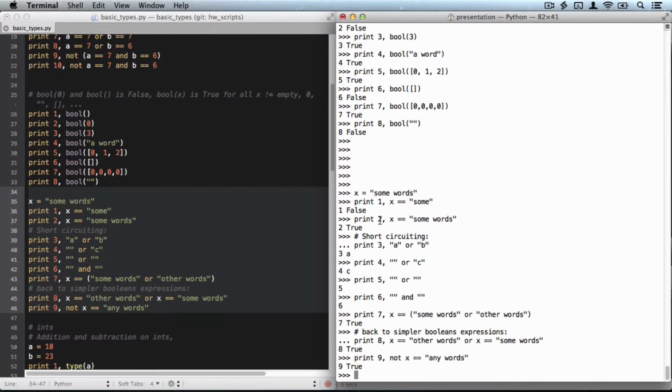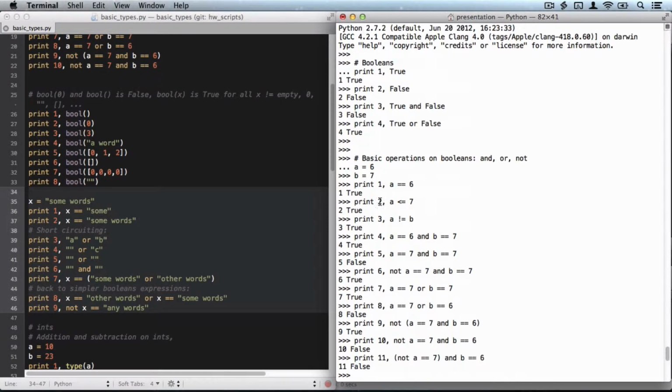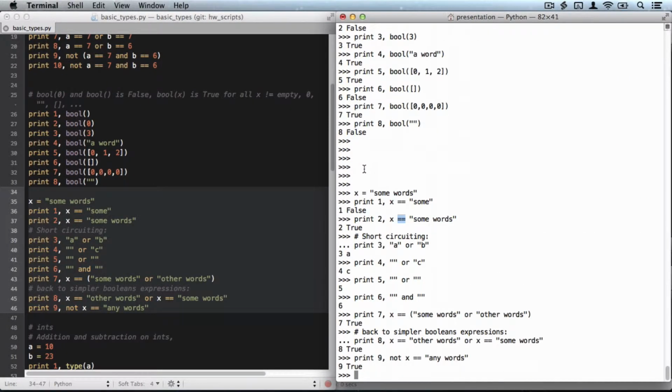I should have said, actually, this is a comparison operator with 2 equal signs, and I've already used it before here, and it's different from the assignment with just 1 equal sign. So I forgot to say that. Here we're comparing strings and whether x is equal to "some words", and it's True because x was assigned the value "some words".